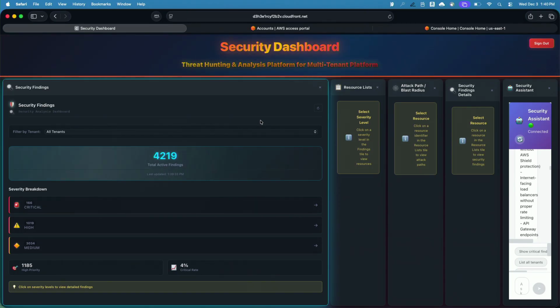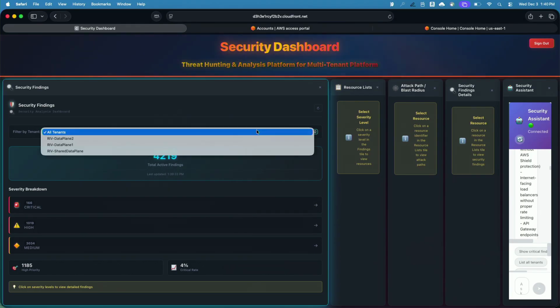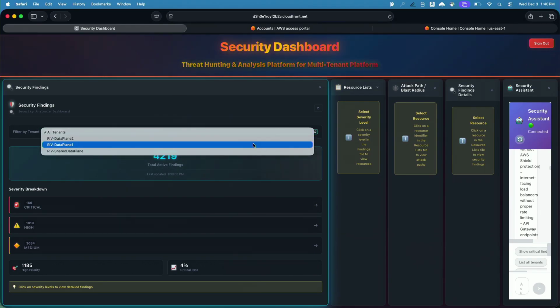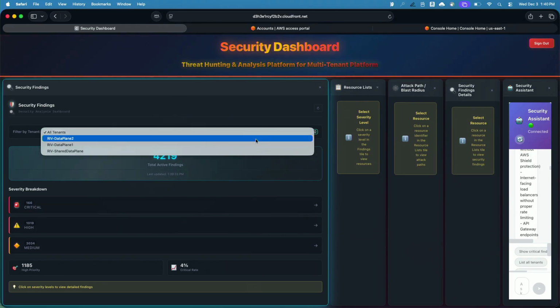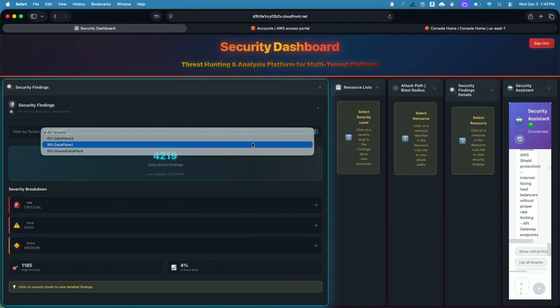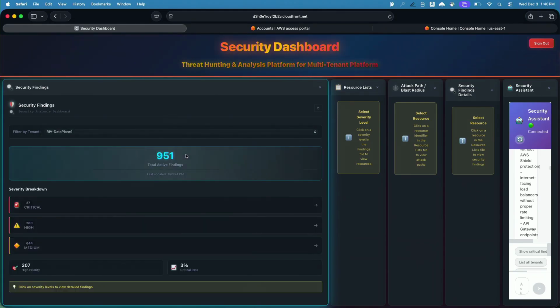So what we have tried to do here is give a filtering mechanism at level 1 where the analyst can look at what specific tenant they would want to focus on. So for example, in this specific case, if the data plane 1 tenant is the production tenant which is most critical, the analyst would go and look into that specific filtering tab. And then from 4,000 alerts, it has come down to upwards of 900 alerts for this specific tenant.